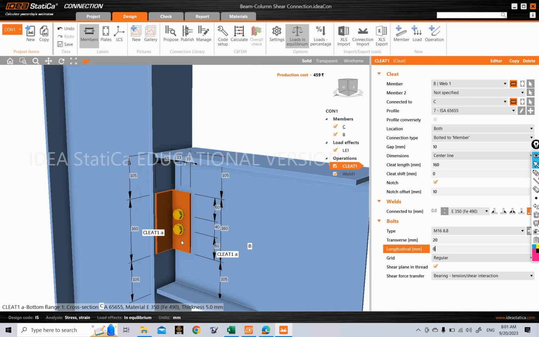Now you can see that two bolts have been modeled here at a distance of 40 mm. So what this option transverse of 20 mm is doing is that, if you say that this is the center line of your cleat here, since our total length is 160 mm, this is also 80 mm and this is also 80 mm.